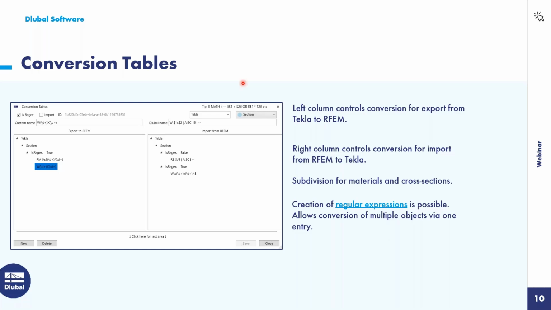Next is the conversion tables. The conversion tables are used for mapping the cross sections and materials between RFEM and Tekla. This is required since the names of materials and sections between the two programs are not completely the same, and so these conversion mappings are needed. This table is what's used in Tekla to enter those conversion mappings. The left-hand column controls the conversions for exporting from Tekla to RFEM. The right-hand column controls the conversions for importing from RFEM to Tekla.